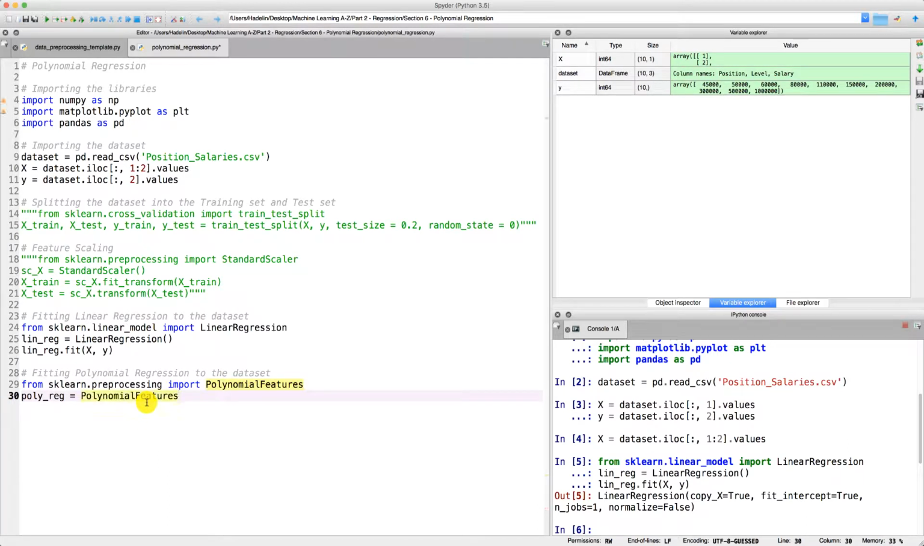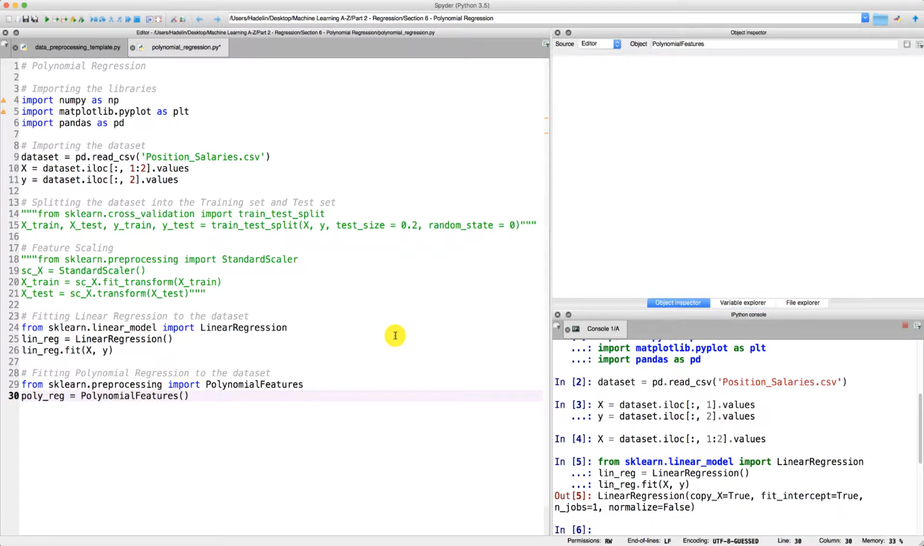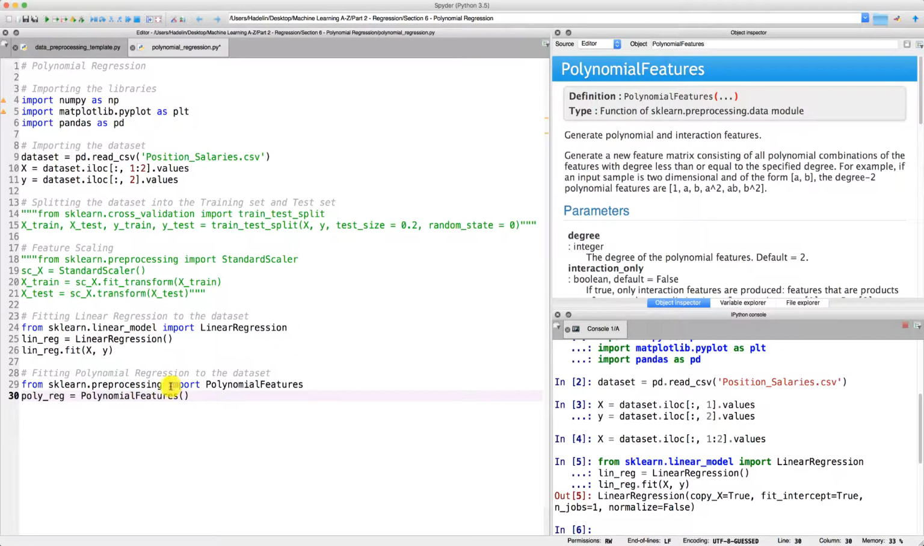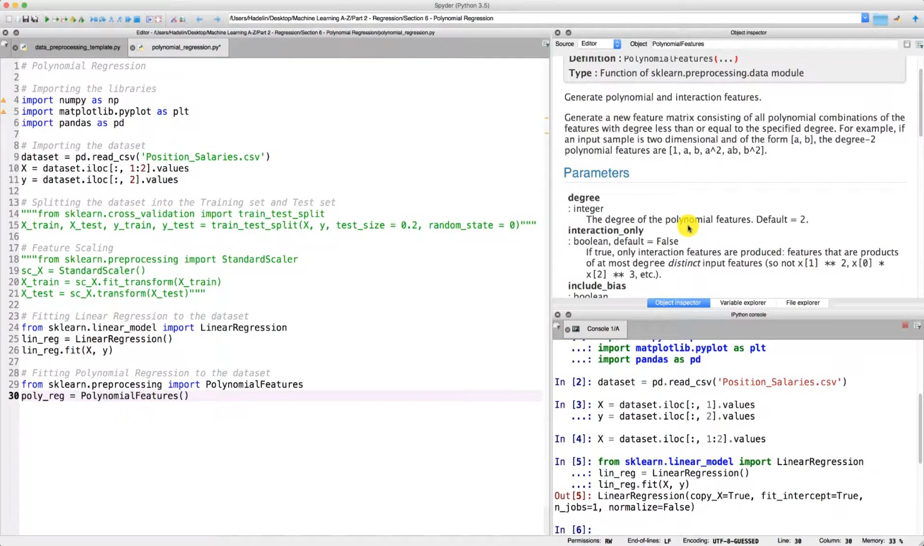So paste it here, and now of course we add some parentheses as for any class. And now let's see what argument we can input here. So I'm going to press Command I to inspect the polynomial features class, and here I get all the info. The only parameter that we are interested in is the first parameter, the degree, because this parameter will specify the degree of the polynomial features in our future matrix of features xpoly. So to start, let's pick the default value, which is 2. So I'm going to input here degree equals 2.